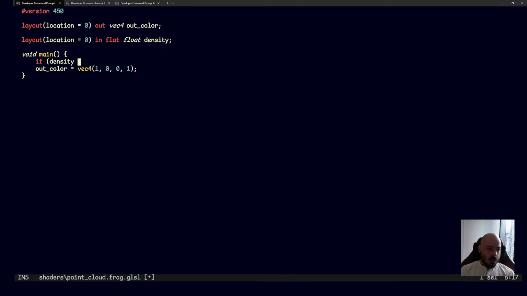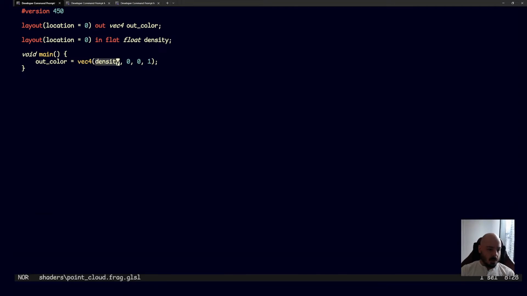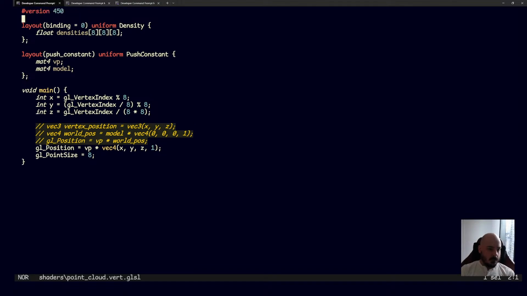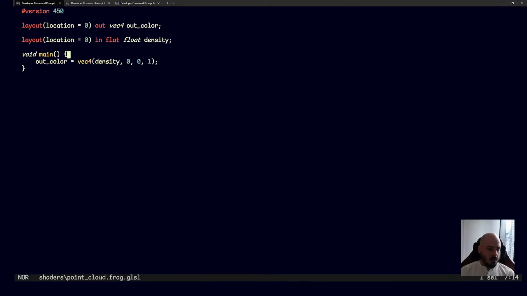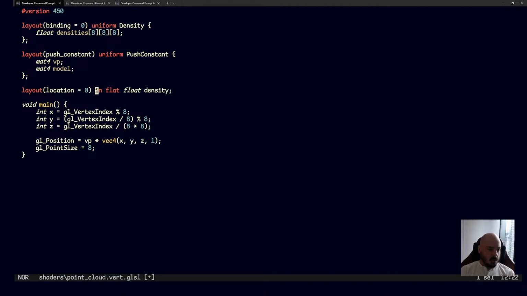If density is less than 0.5, then we're going to color that red, I guess. Actually, we can just do something like this. So to get more red, the more density there is, which should be fine. Now we don't actually have any densities. And we need to also send this to the other shader here.